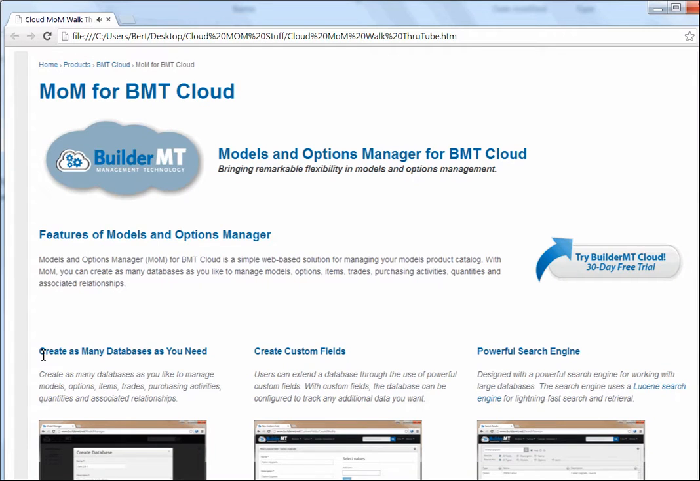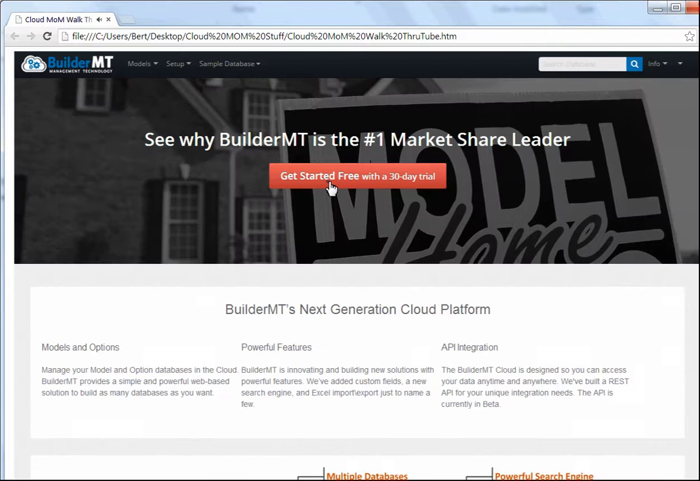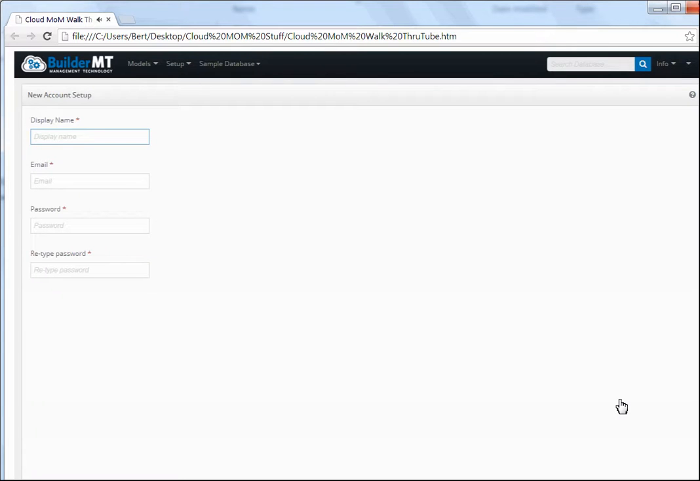Offering screen views ideal for mobile computing and other valuable features, MOM gives you the ability to create multiple databases, edit and customize your catalog with ease and efficiency. MOM is available with an affordable monthly subscription. Try it today. Get started with a free 30-day trial.